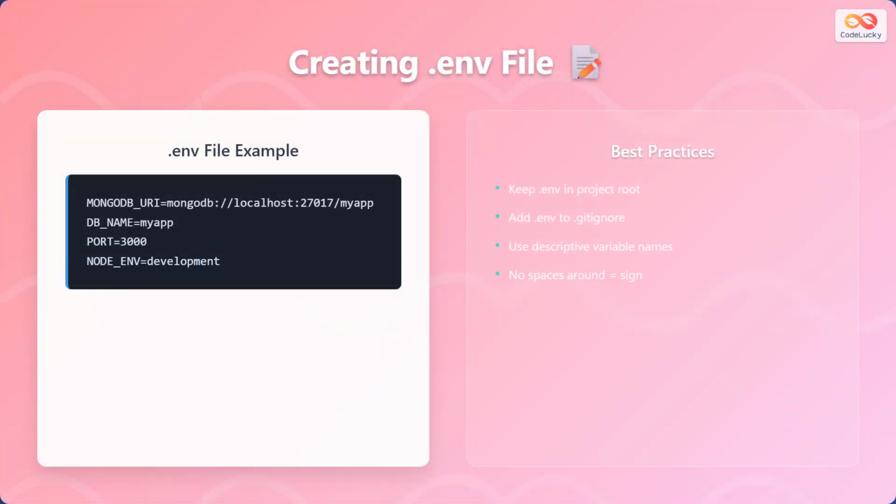To manage environment variables effectively, create a file named .env in the root directory of your project. This file will store all your configuration variables. Here is an example of how to create and populate a .env file. MONGODB_URI equals mongodb://localhost:27017/myapp, DB_NAME equals myapp, PORT equals 3000, and NODE_ENV equals development.